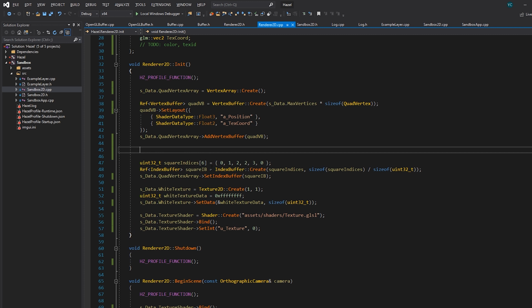So what we want to do is basically generate a whole bunch of indices. Because these are likely going to be large, I think I'm going to want to allocate them on the heap. So I'll create an array of these. We'll say quad indices. How many do we want?